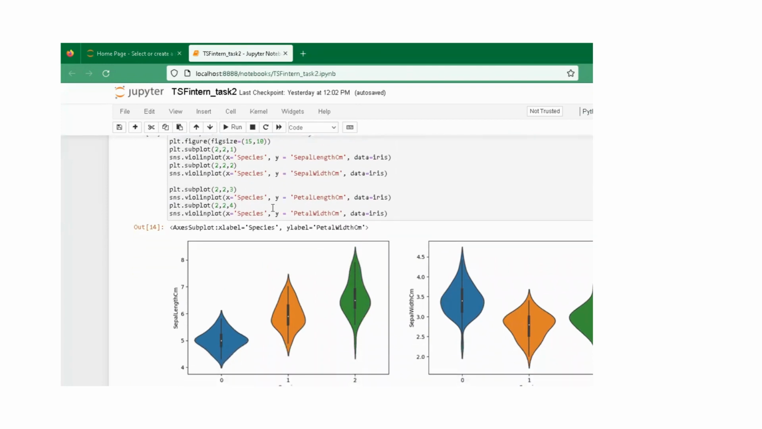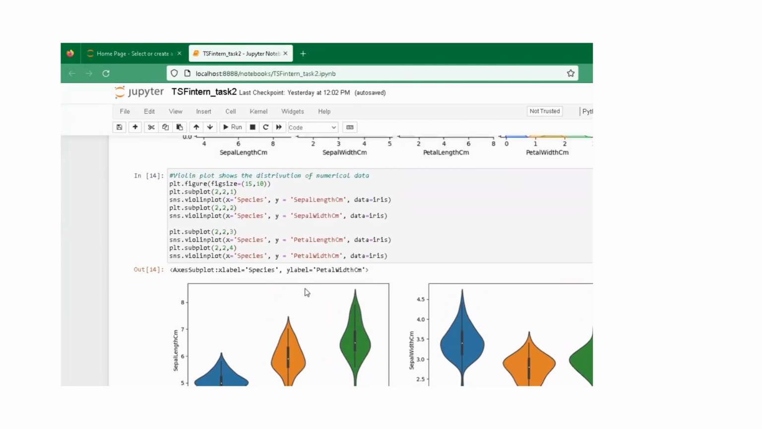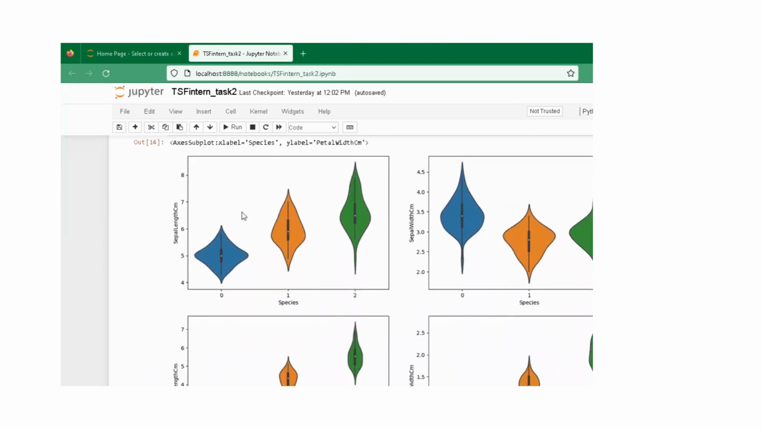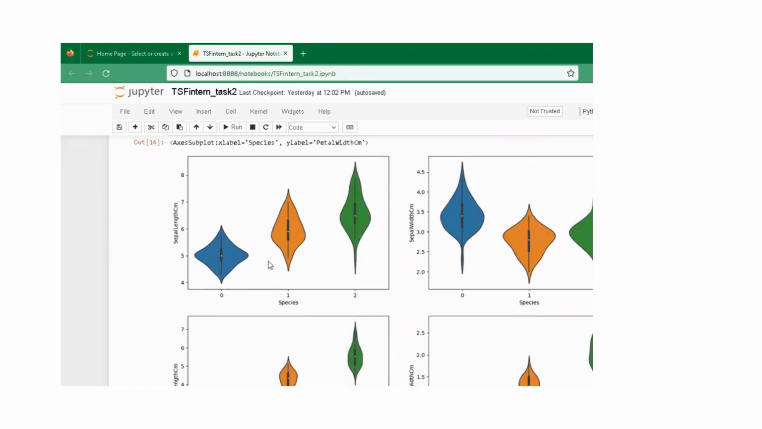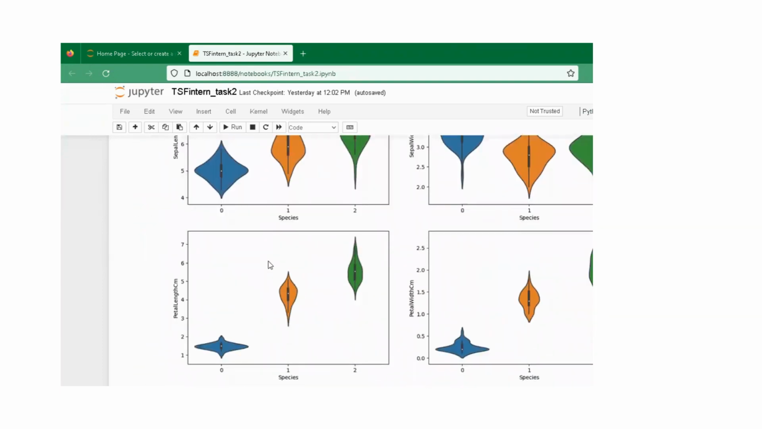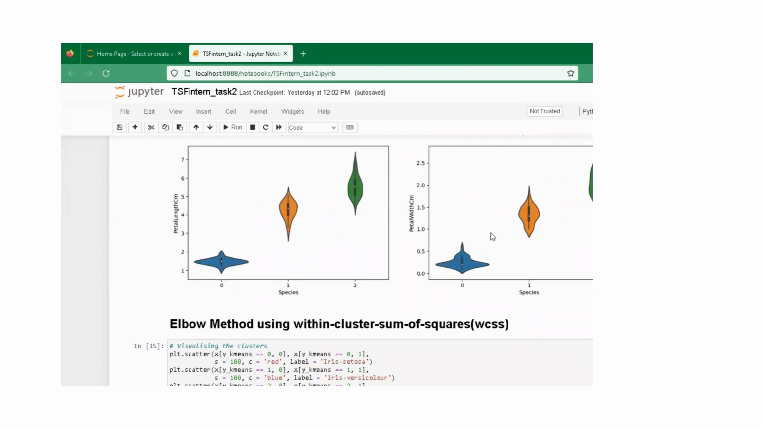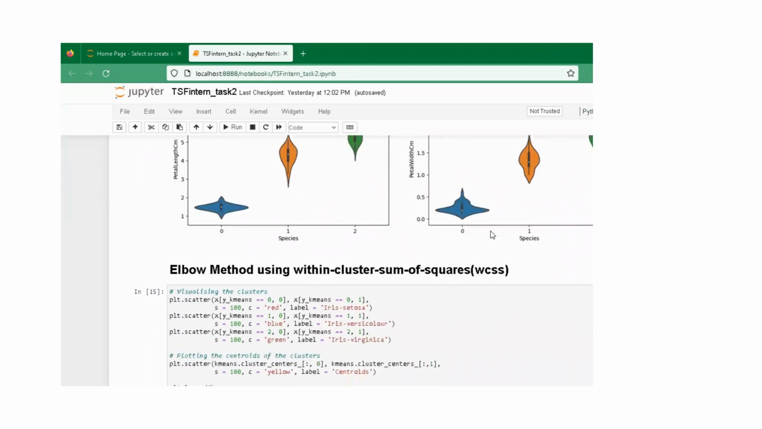Next, the violin plot also shows the distribution of the numerical data. Hence, I have made violin plots of the numerical data against species: sepal length versus species, sepal width against the species. For all the numerical variables, I have made a violin plot.